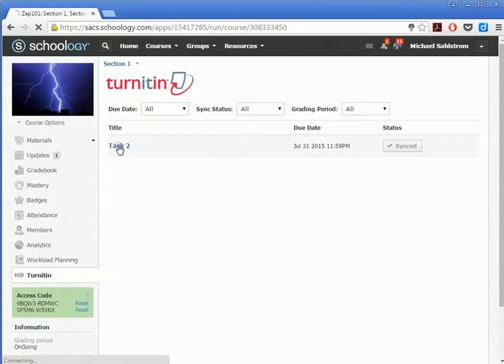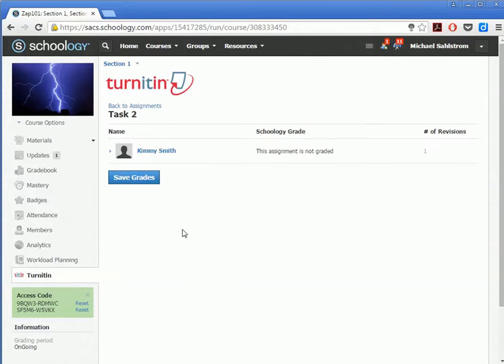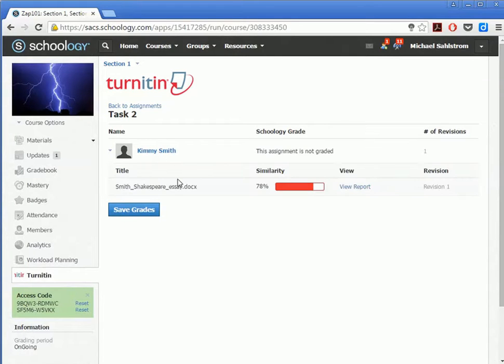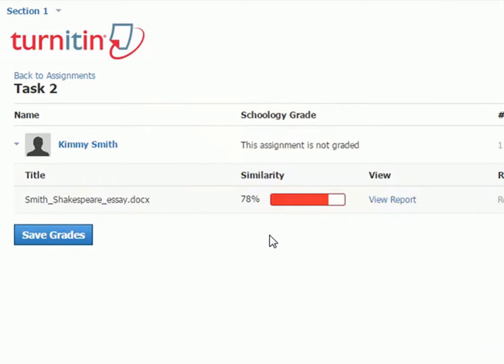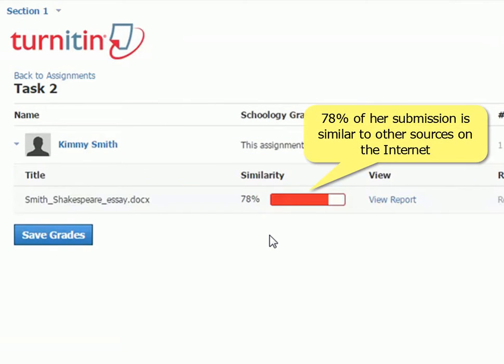So click on Task 2. I only have one student in this course, and that is Kimmy Smith. I will click on her name and we'll get a report of her originality. Now notice straight off the bat for this assignment, she has a similarity of 78%. That means 78% of her assignment is similar to other assignments found on the internet.